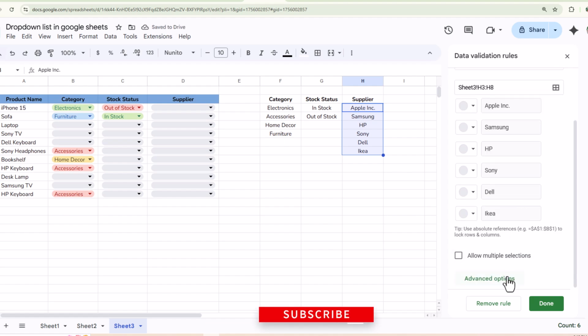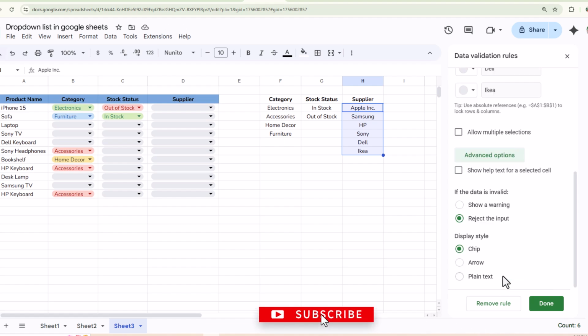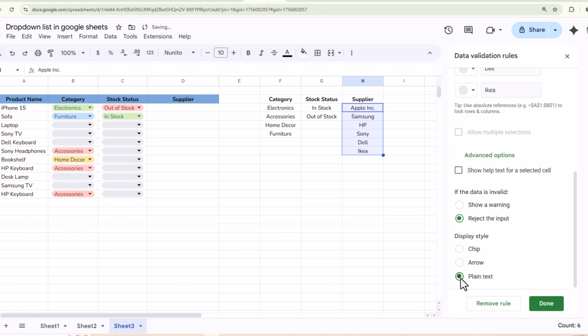If let's say we go to the advanced options, I want to show you that we can even change these icons. Now you can see we have chip, we can simply go for arrow, or we can simply click the plain text. But I prefer chip because it seems decent and more professional.